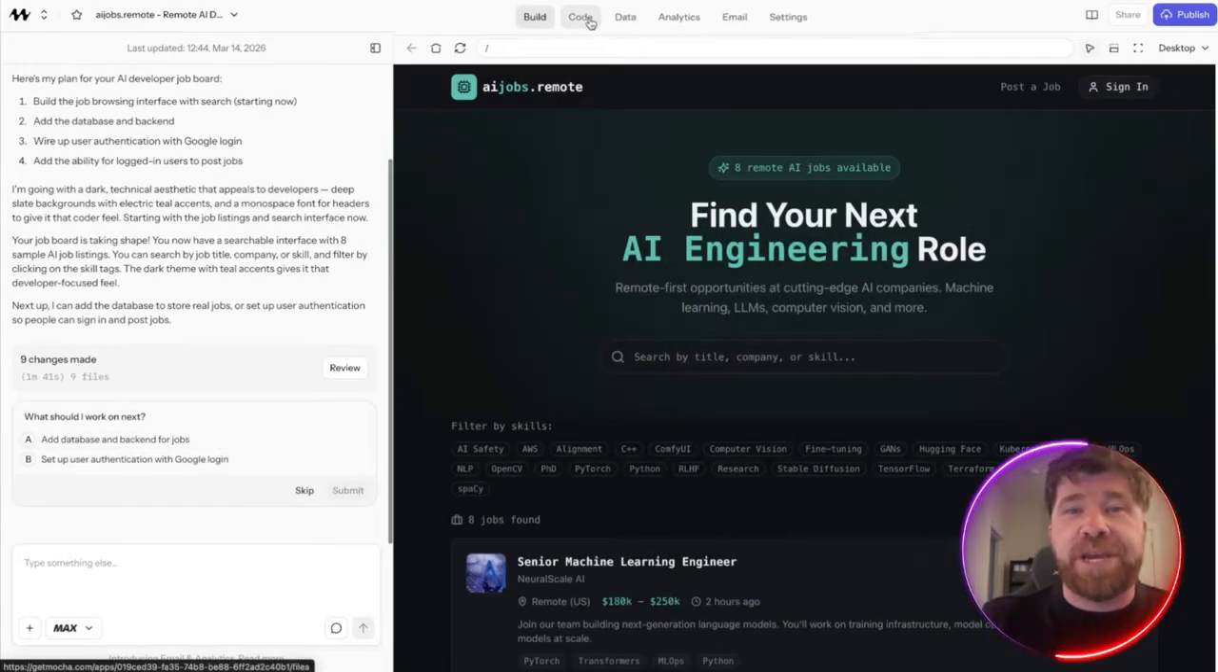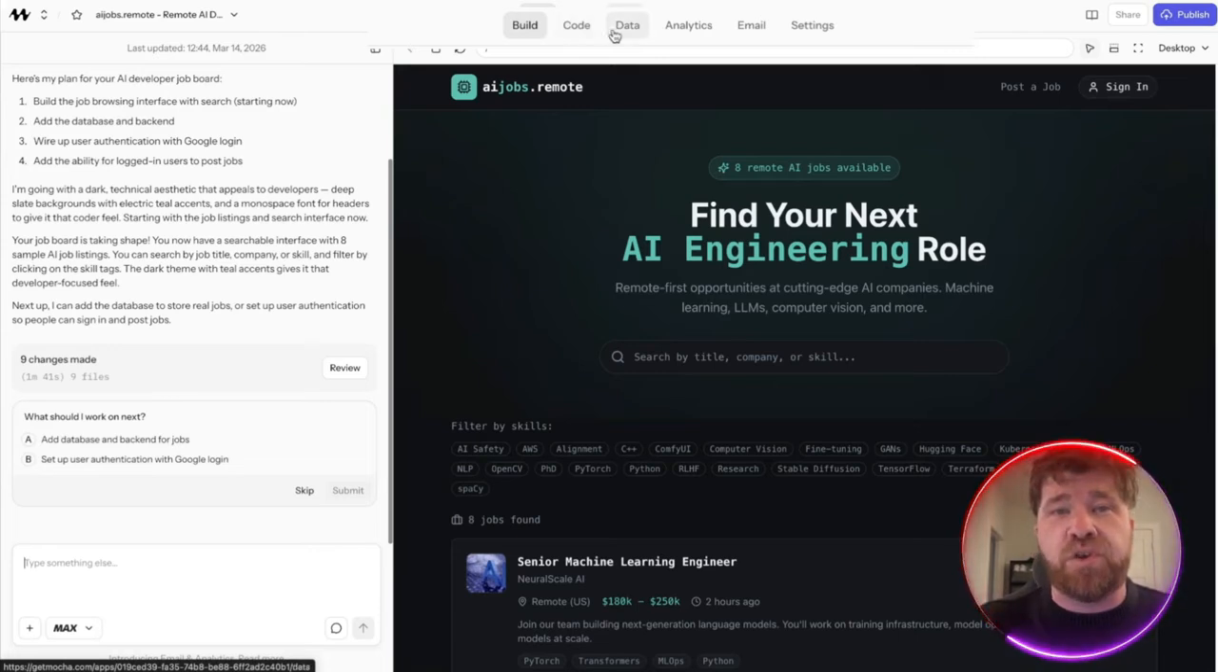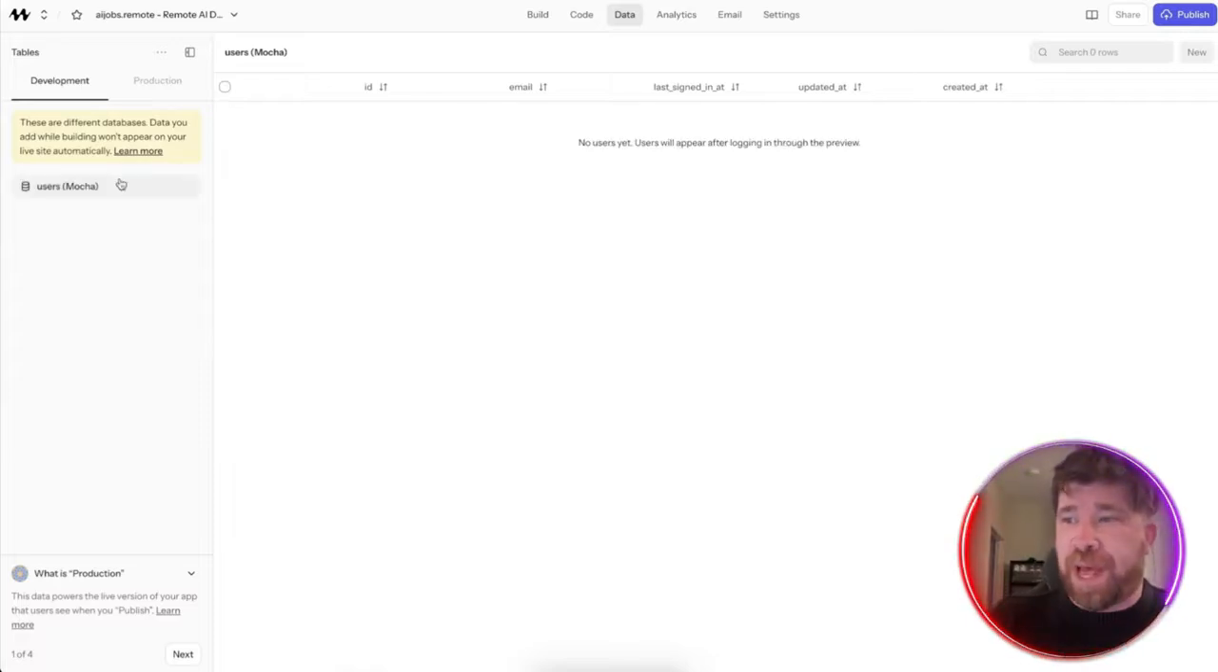Now, if we actually go up here, you guys will see that we have build, we have code, data, analytics, email settings, and more. So if we actually click on data, you guys are going to see it's going to pop up here in just a few seconds, but technically it automatically creates tables for you.